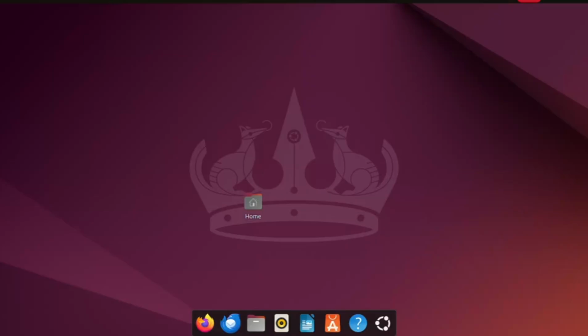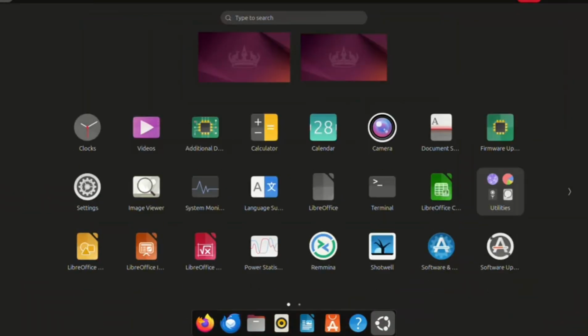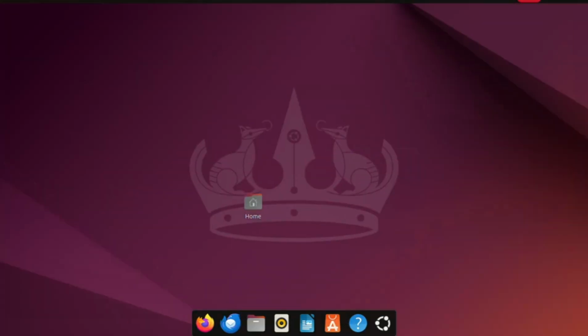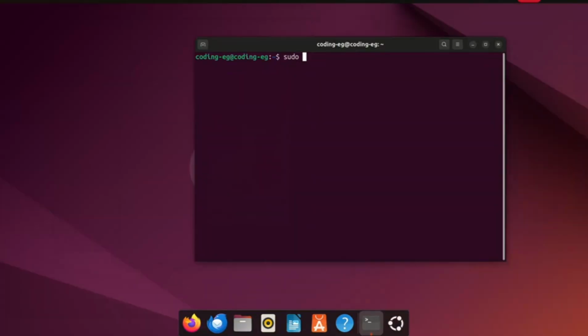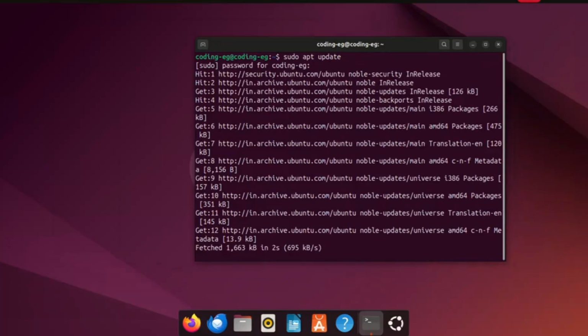First, let's make sure our system is up to date. Open terminal and run the following command: sudo apt update and press enter key. It asks for system password. Type password then press enter key. Now our system is updating.